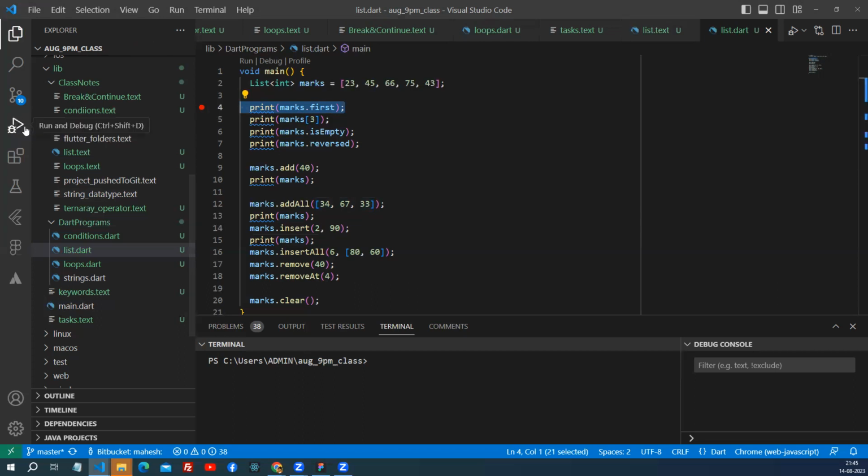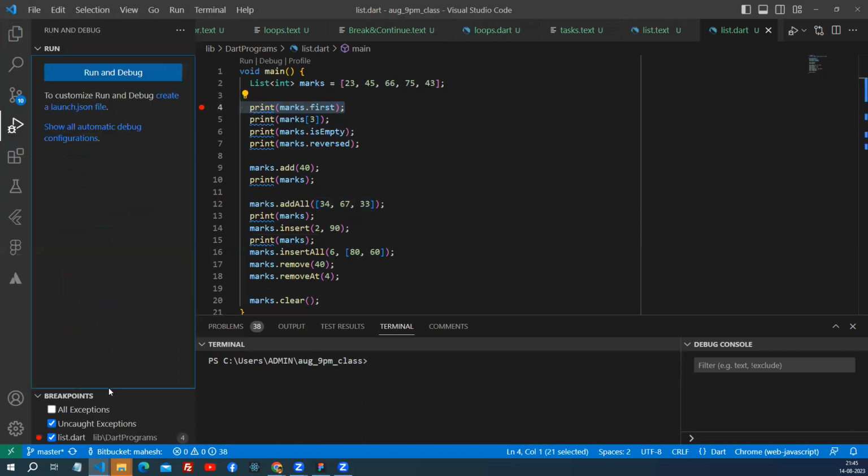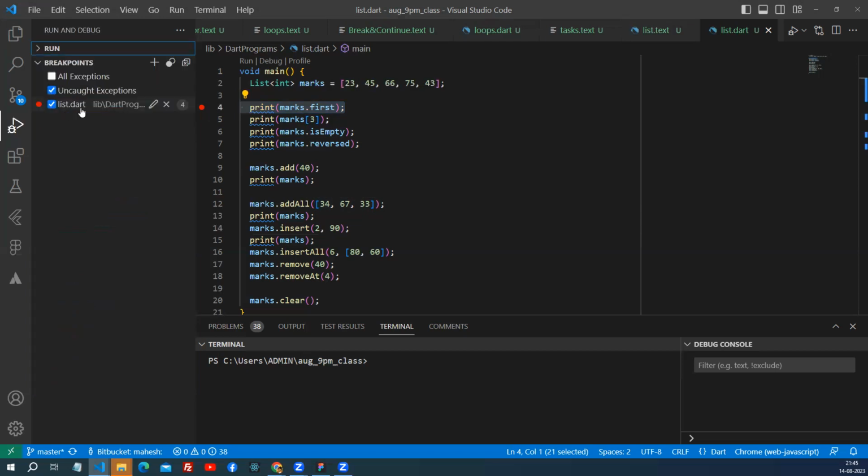You can see this is the debug console, and in it we can see the breakpoints here. I put only one breakpoint. We can remove or edit the breakpoint here also. See the fourth line in the list.dart file, where I added the breakpoint. This is a way to remove it, or else directly uncheck it and it is automatically removed.